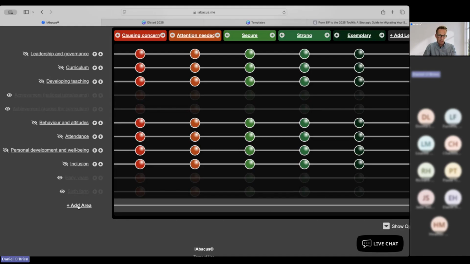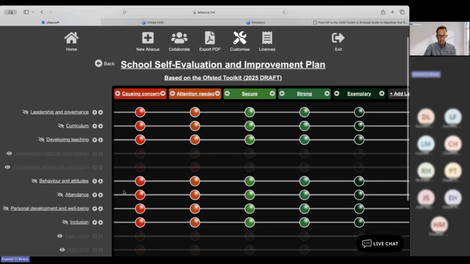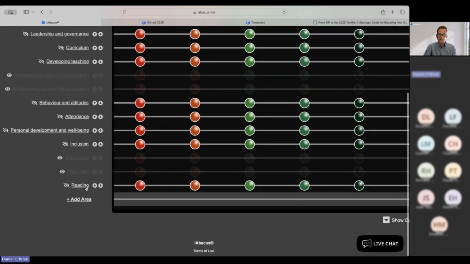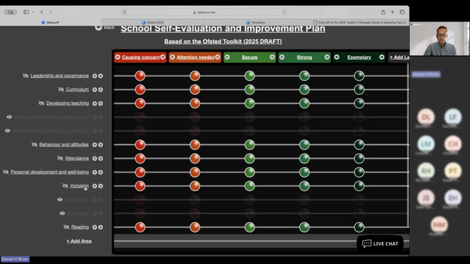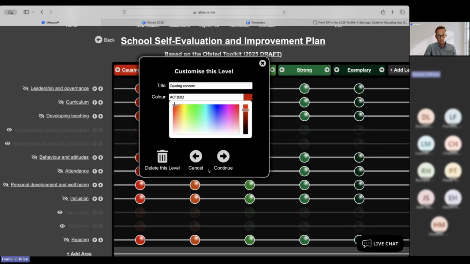So don't be afraid of clicking add area and then putting something that's vitally important to you, whether it's reading in your school or something very specific. You can add it in and it will become one of those things down the left hand side. It could be in your school that causing concern, this lowest level, is not something that you're going to be evaluating against. That would be a nice position to be in. So take it out if you don't want it.